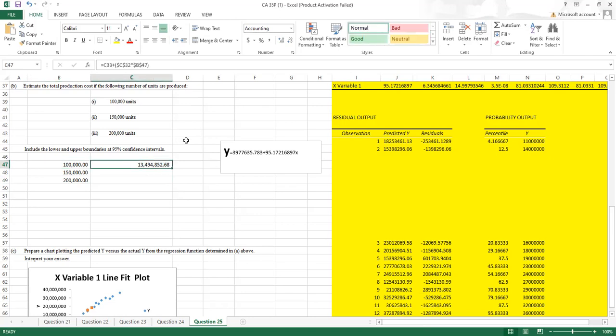So we use that formula directly. But now this one should be what? We should not lock it.